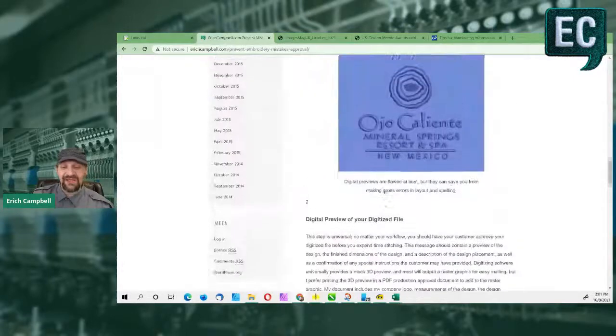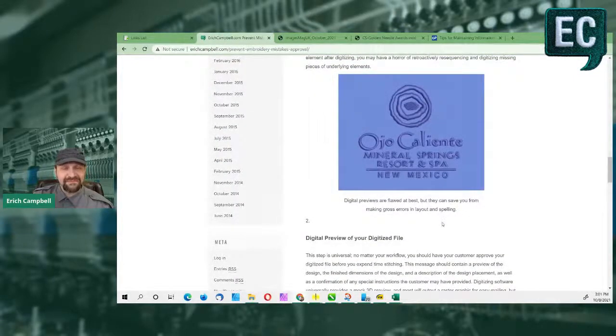Then we would have the digital preview of the digitized file. So the digital preview gets sent out, and this is for gross errors. When you have gross errors, something like a misspelling, a misplaced color, or a very vast change in size that people weren't expecting, these kinds of gross errors are picked up by digital previews, making sure that we have things aligned correctly, misspellings, that kind of stuff.